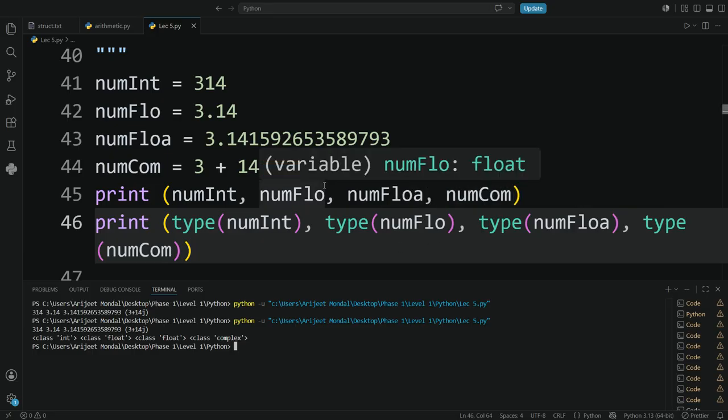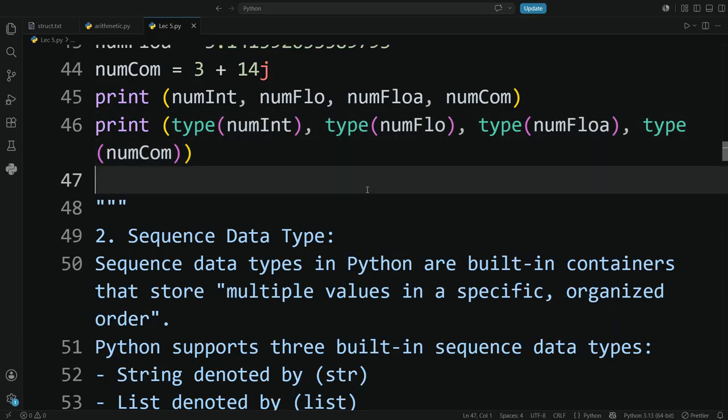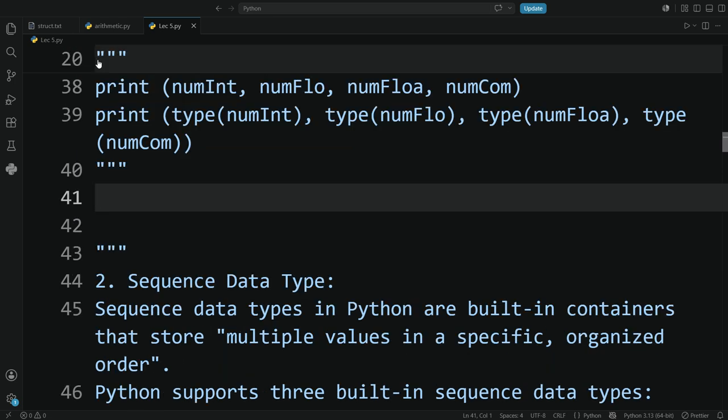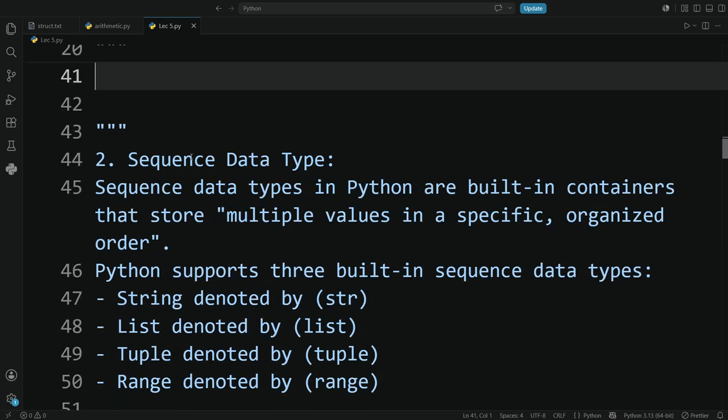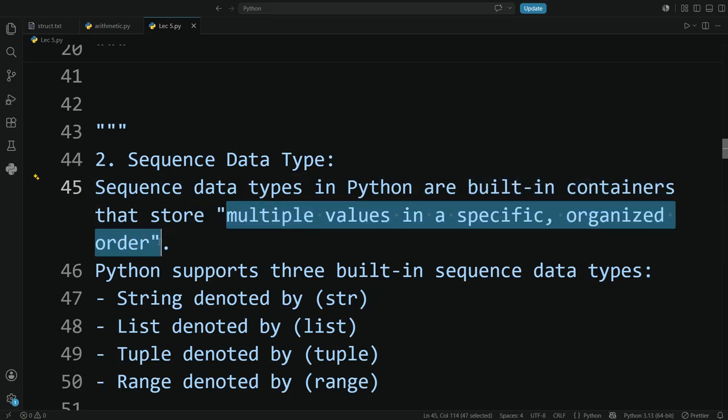This was the first data type, or the numeric data type, within which we learnt int, float, and complex. Now we will cover the sequence data type. So let's begin that. Before that, let me clear this. Okay. So now it is the second category of data type, which is sequence data type. Sequence data types are basically built-in containers that store multiple values in a specific or organized order.